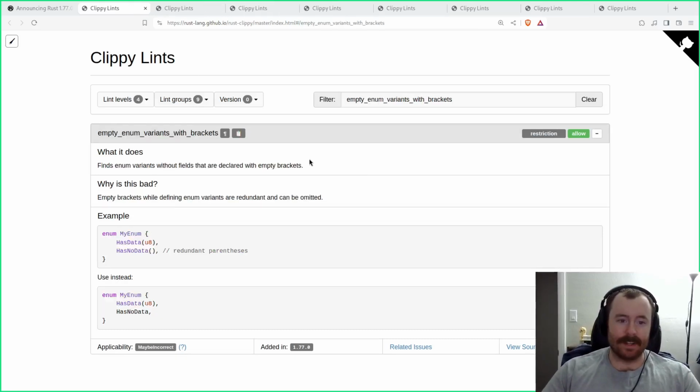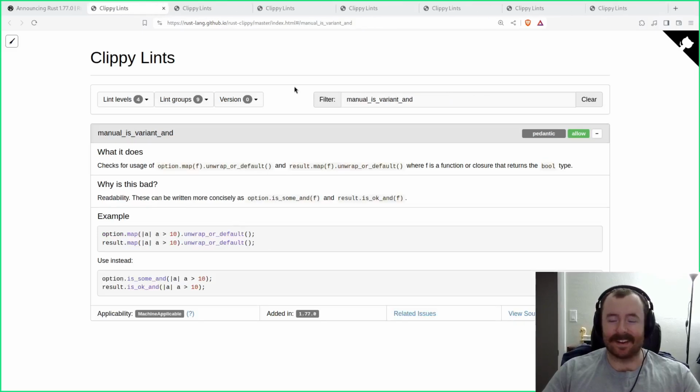Next up, we've got empty_enum_variants_with_brackets. And this one basically just checks if you have a unit enum variant with brackets. It tells you to delete the brackets. Pretty handy. I don't think I've ever had empty brackets in that case, but in case you ever do, Clippy will now detect it.